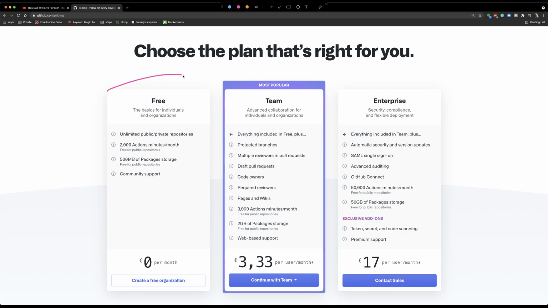You can choose between a free plan, team plan, and enterprise plan. The free one gives you 2,000 minutes per month, which is 32 build hours per month. That's quite a good number. A team can easily run most of their needs, all of their needs, within those 33 hours a month, assuming that your pipelines do not take hours to execute.